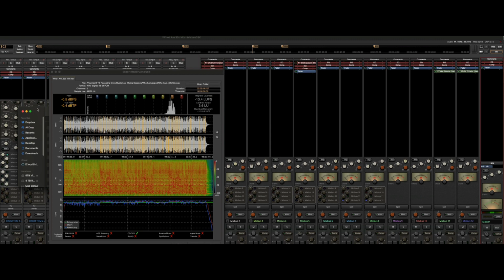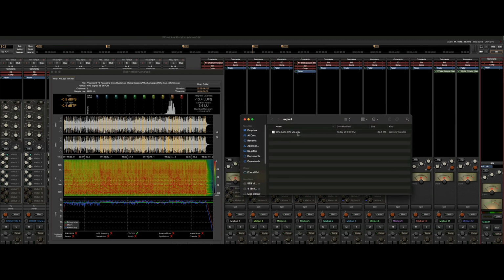Then we click on open folder, and there is our final wave right there.